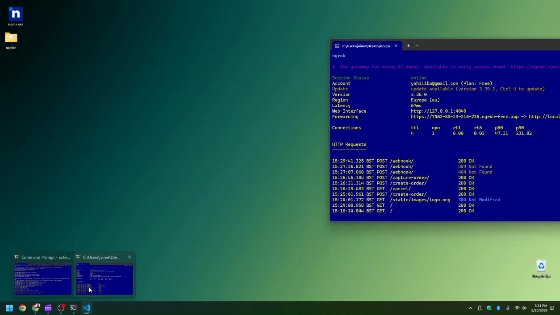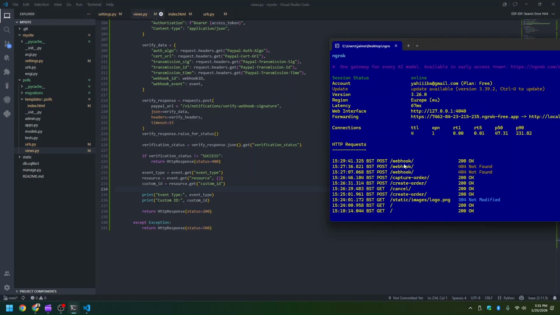Let's see what happened. Meanwhile, they replied again, and you have the 200 response. This is the beautiful part of webhooks. They will contact you multiple times until they make sure that the payment was received and you got it.